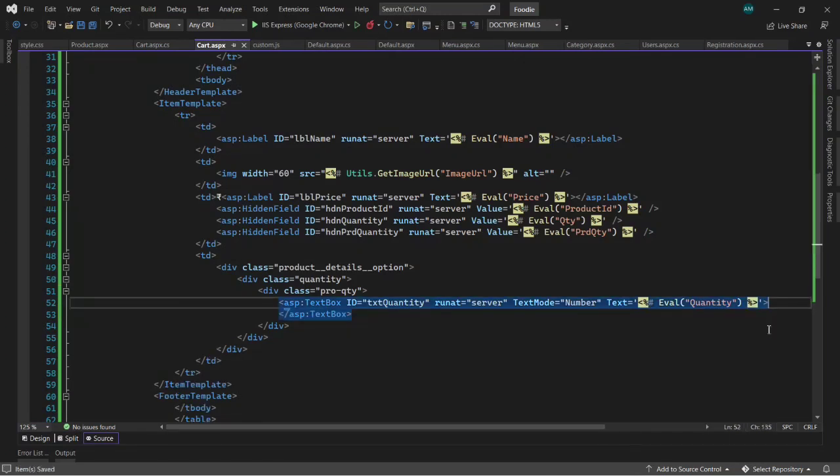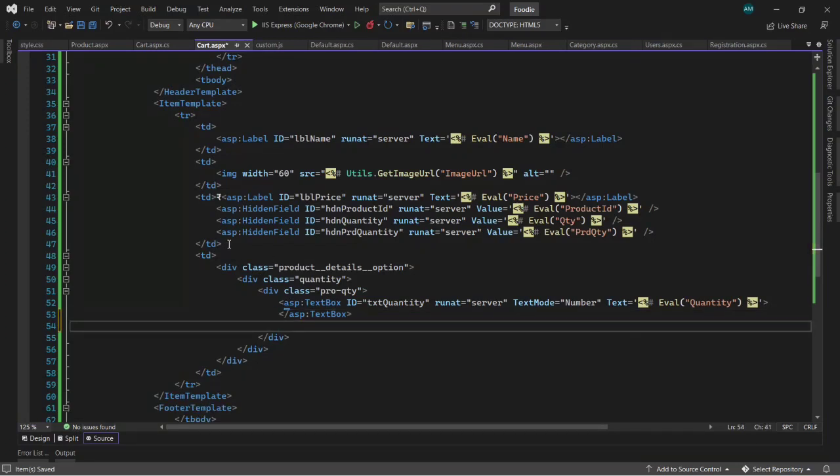Okay, now we need to add some validations also for this one. Suppose the number should be 1 to 9 digits only, and that's it. So let's add one validation here also, that is regular expression.